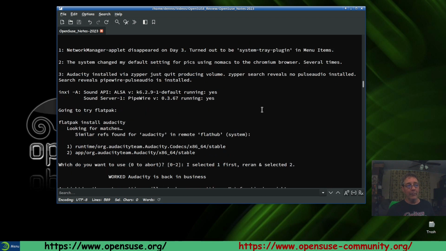Okay, some real quick weirdness here. My network manager applet right there just disappeared on day 3 of me using this. It was gone. And I found it. It was the system tray plugin. So it was easy to replace. But for some reason, it was just gone. And I don't know what happened, but something happened and it decided it didn't like the tray plugin.